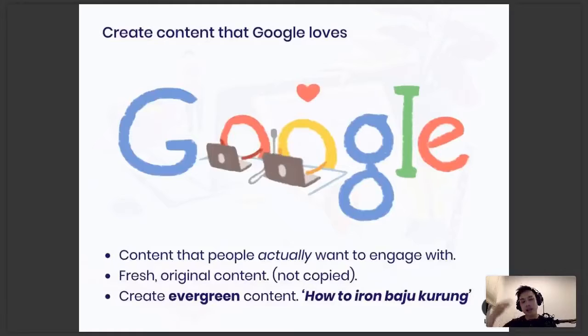So today, if you have an article that says how to iron baju kurung, next year you will just have to refresh that article, right? Put in some new tips, put in some new photos, put in some new videos maybe, right? And change the date to the new year's date, right? And with that, Google would see this as new, fresh, original content. All right, so that's what I mean by creating content that Google loves.